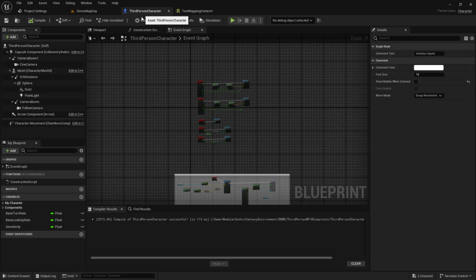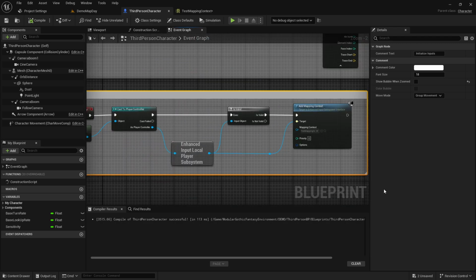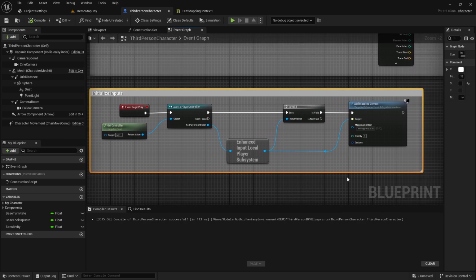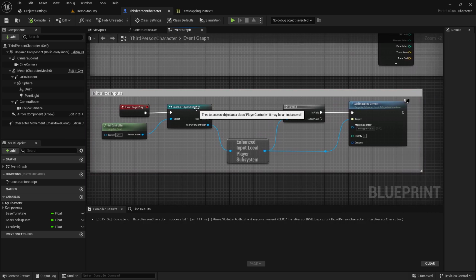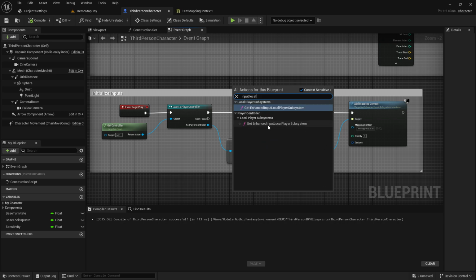We want to go back to our third person character. What we want to do for starters is input this bit of code here. What this does is it will initialize the mapping context that we made. So you get your controller, cast to the player controller, then you want to get your input local player subsystem. That is input local. It's this pink function value right here.